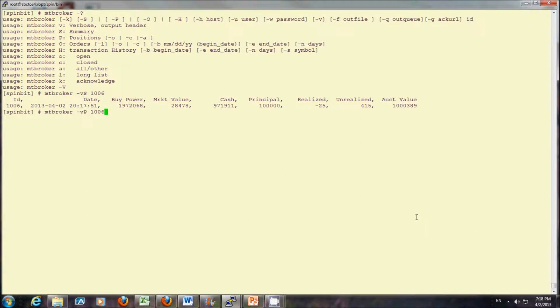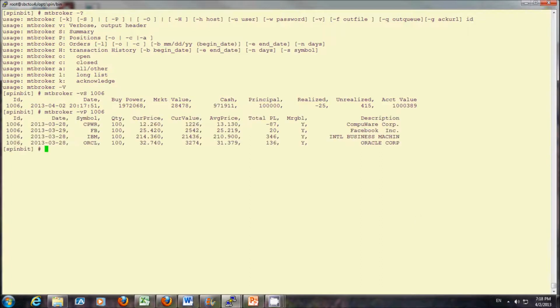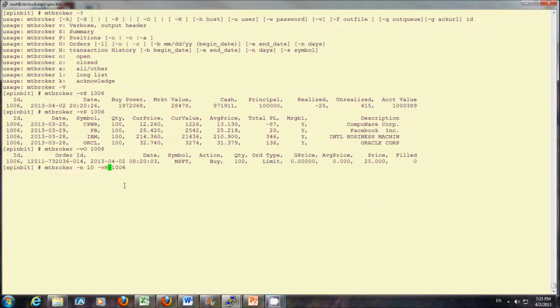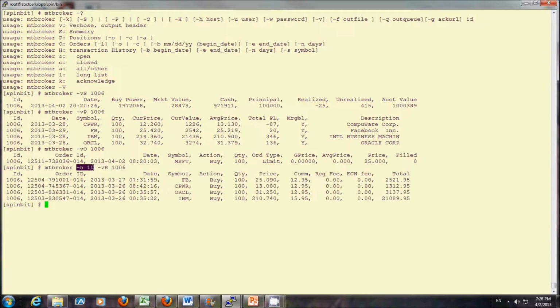Use the -P option for open positions. And finally, use -O for open orders. Use -H for a transaction history. Specify how many days you desire with the -N option.